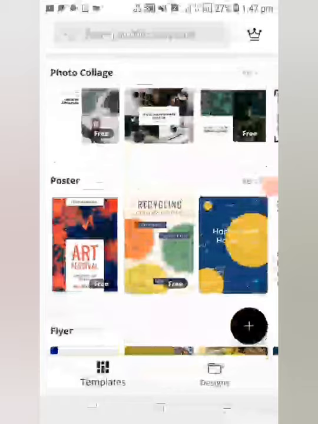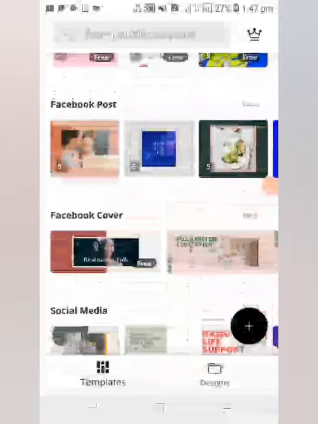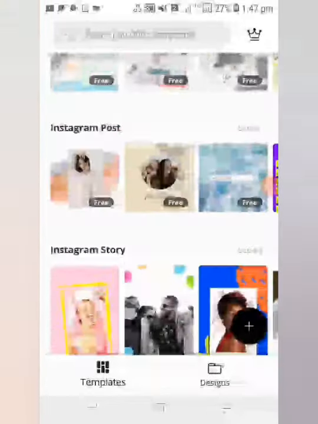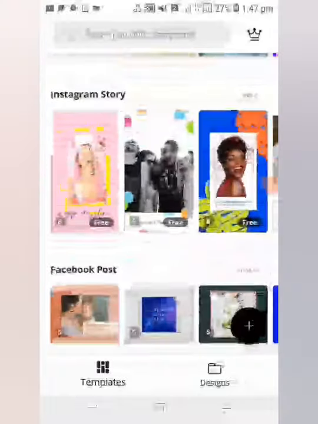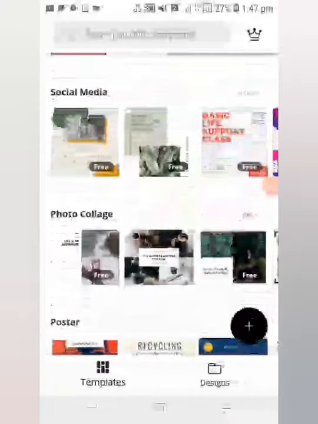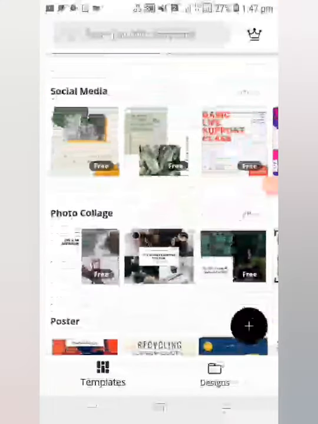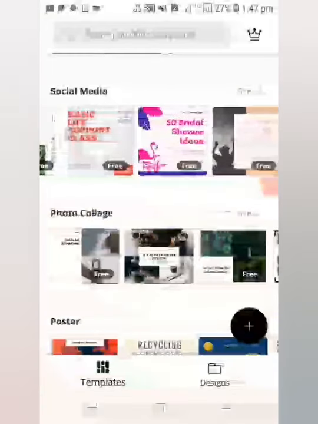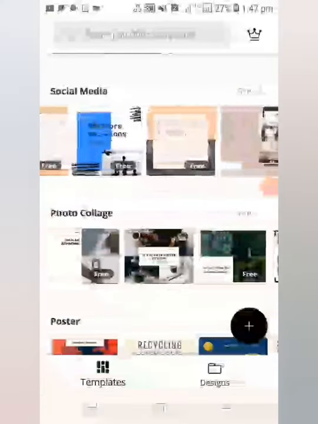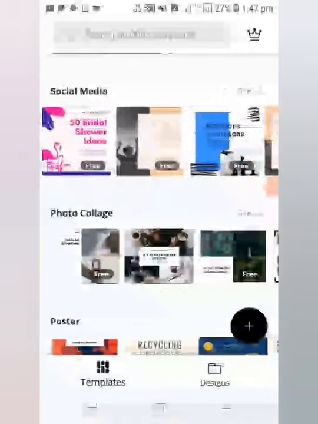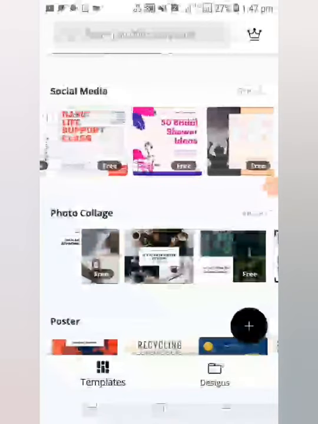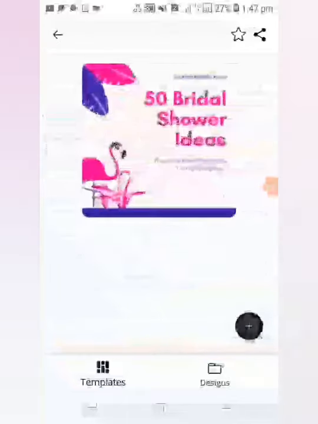So let me assume we want to do something that we can quickly post on our social media platform. I'll just quickly go to where I have social media. Okay, I want to do a design I can post on WhatsApp, on Instagram, or wherever. I just go to social media and I can explore the kind of concept I want. So I'm looking for a concept I can quickly use. Okay, I'll go with this first.